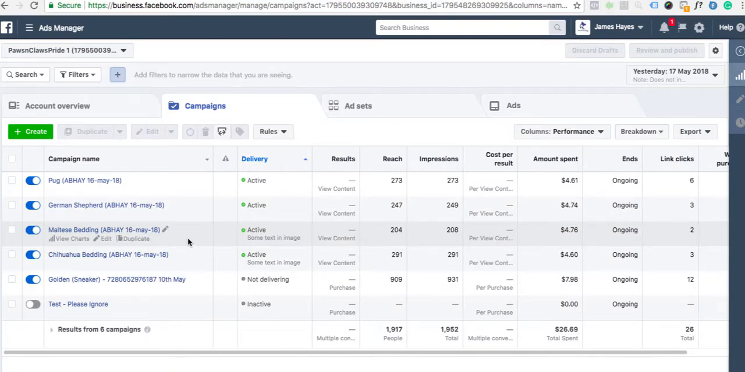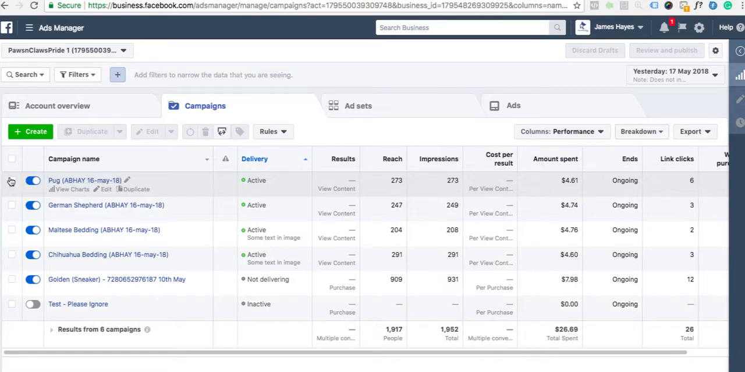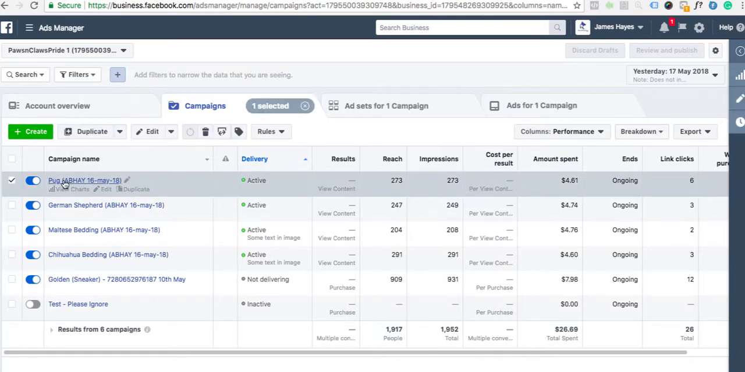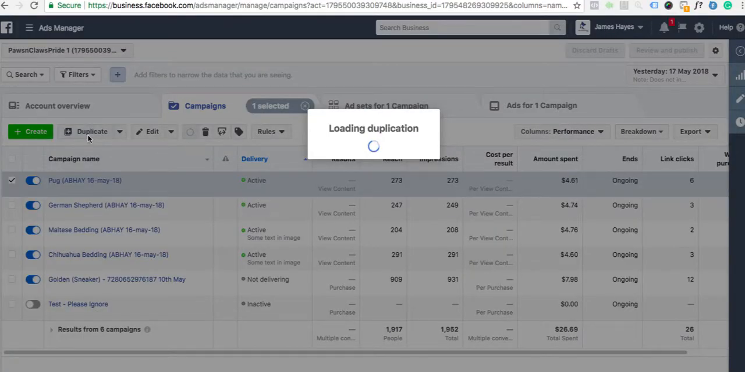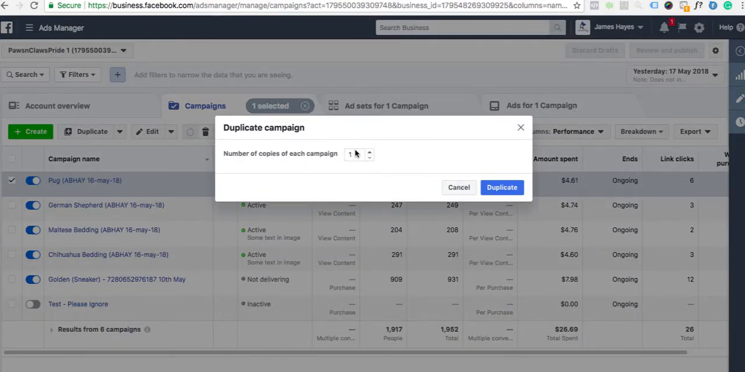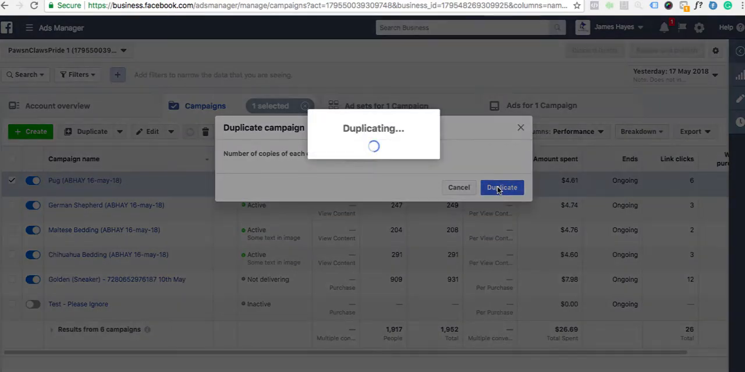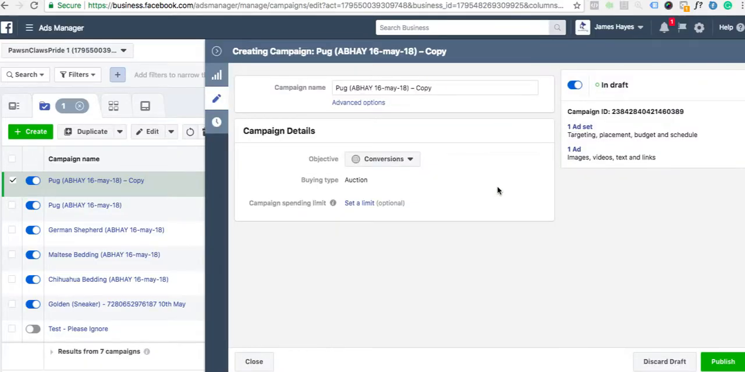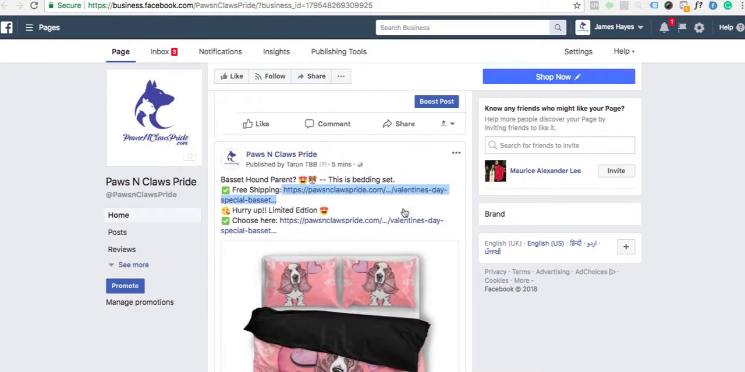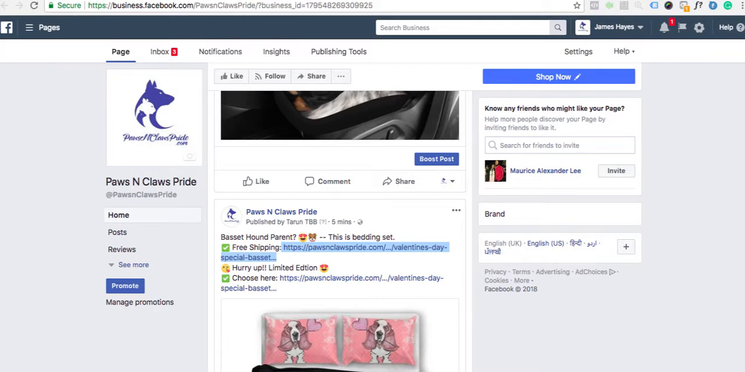The best way to do this is, if you have an existing ad, all you need to do is select one of these, for example this one, and click on duplicate. It's asking for the number of copies for each campaign. It's one. Let's click on duplicate. We just want one for now, although we have two products, but let's go one by one. We're going to start with our first product, that is Basset Hound Print Bedding.